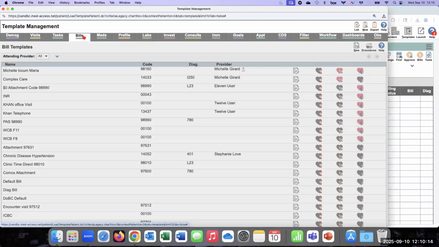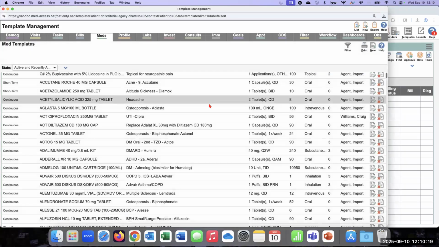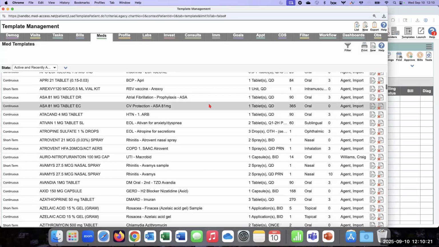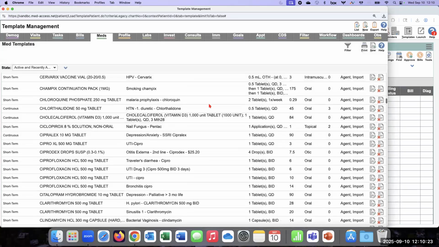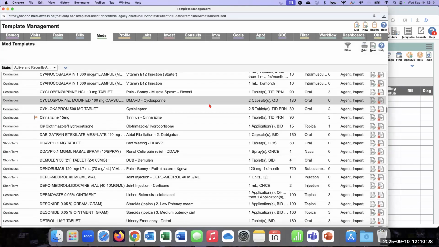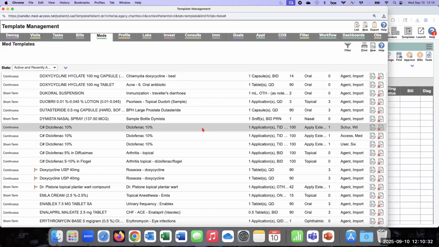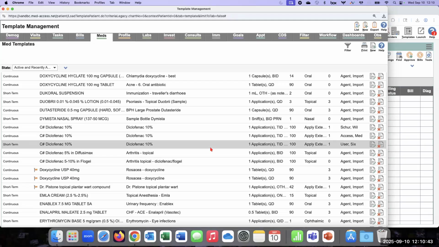Bills, again, you can do the same thing. You can create bills. You can create medication templates, things that you use regularly. So if you wanted certain tapers or different creams, as you can see, we have lots of templates in here. Like if you're giving out diclofenac 10% regularly, it's not prescribed. It doesn't have a DIN number, so you just create it here with however it's made up.